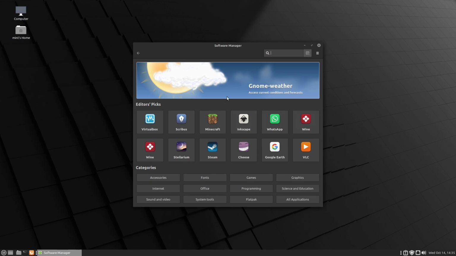So to install something like Google Chrome, you are going to need to go online and grab it from the internet, which they have a deb package to easily install it. So it's not complicated.